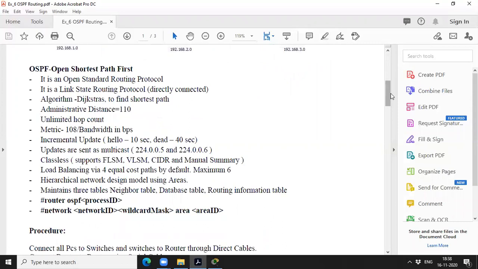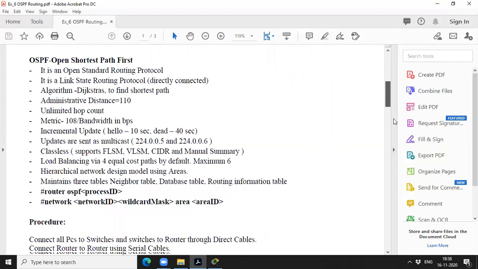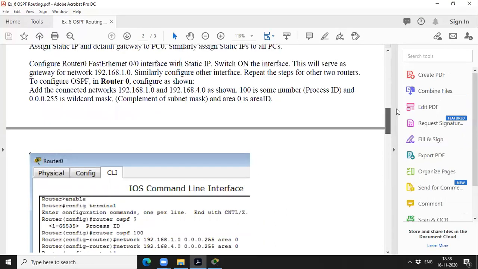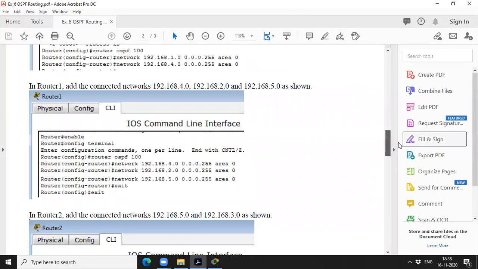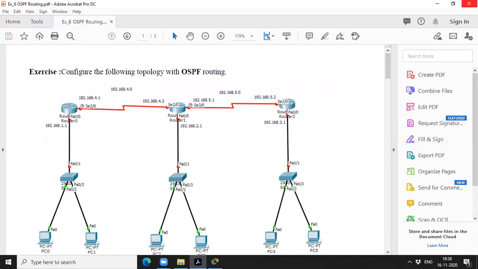The algorithm used to find the shortest path is Dijkstra. The hop count may be unlimited. So these are all the various characteristics of the open shortest path first routing protocol, right? These are all the commands. Let us see how this works.